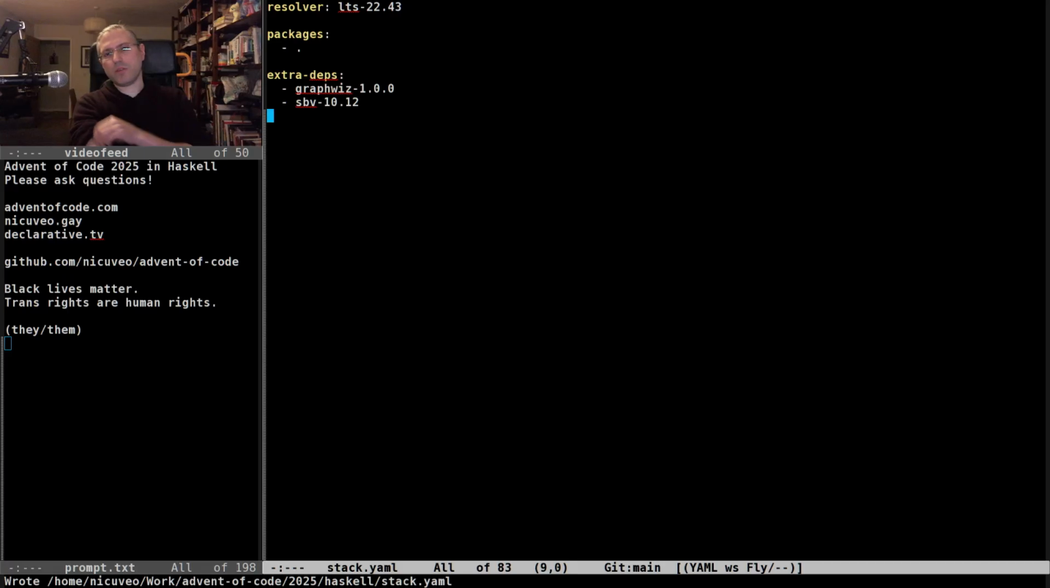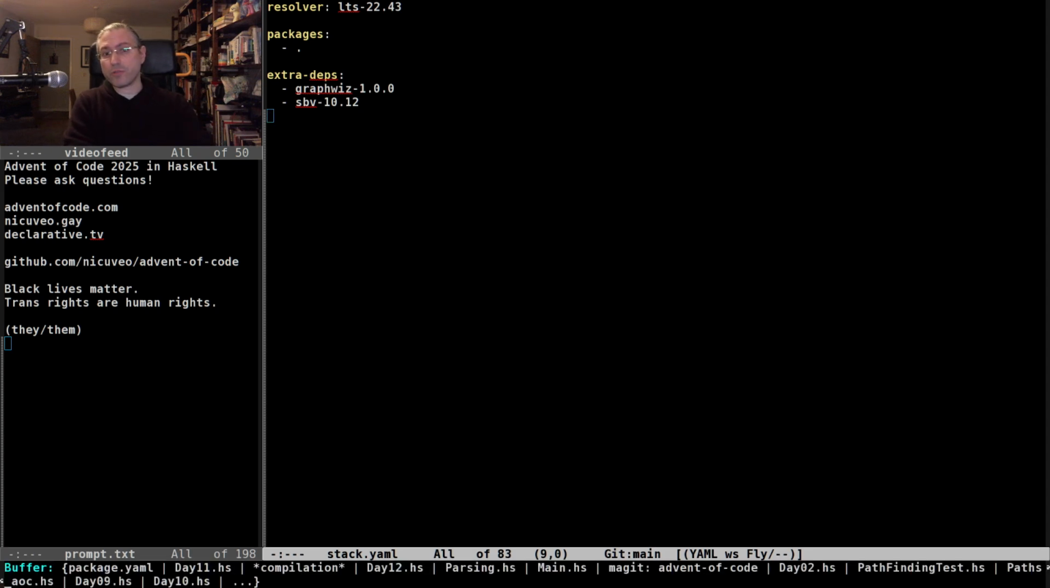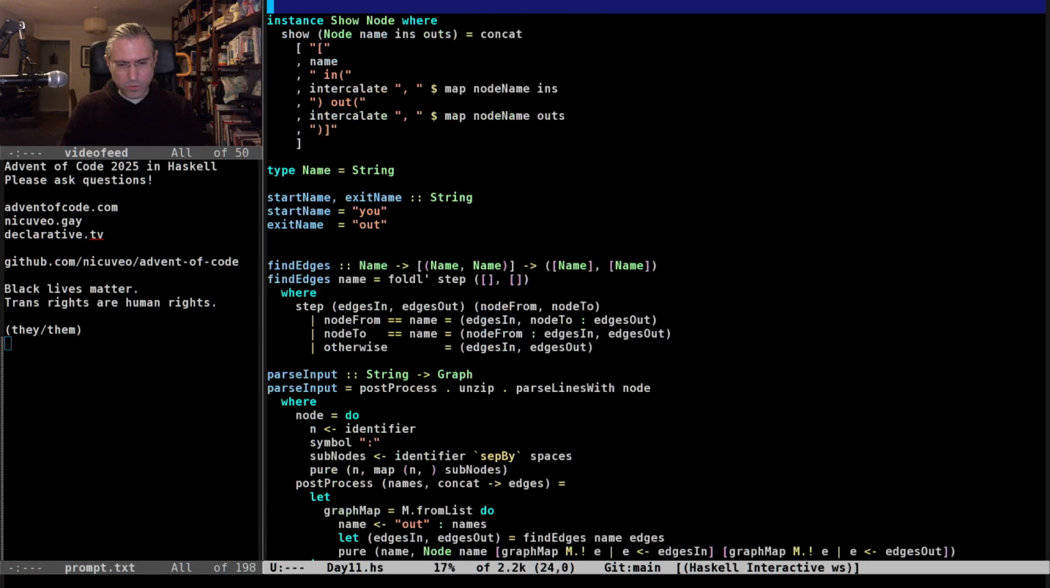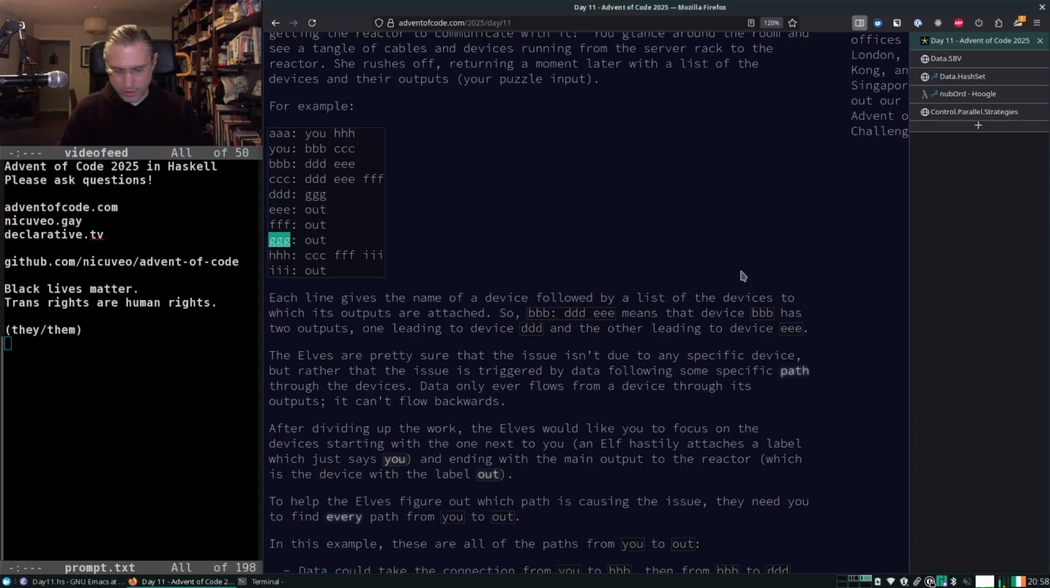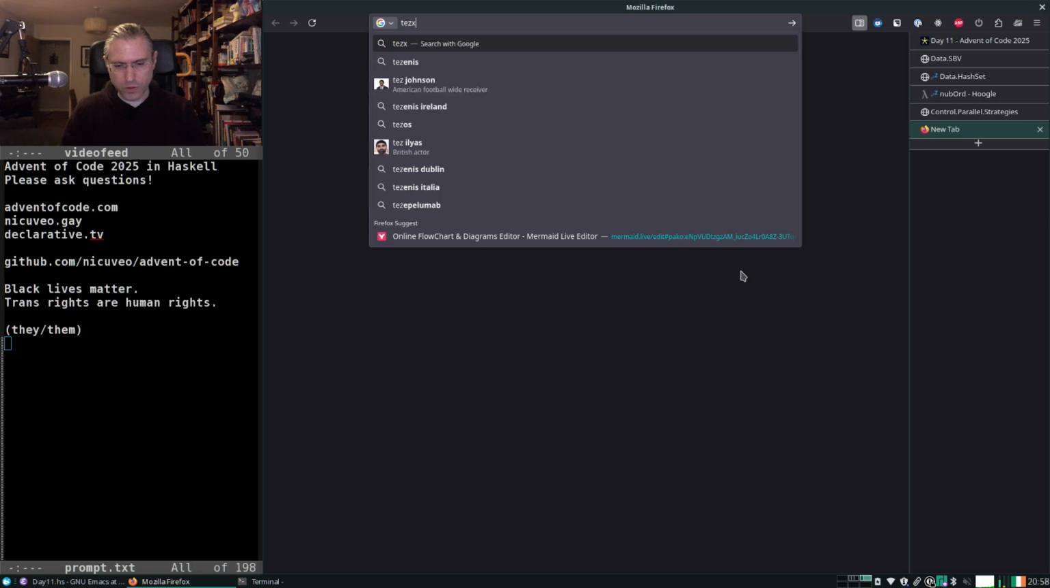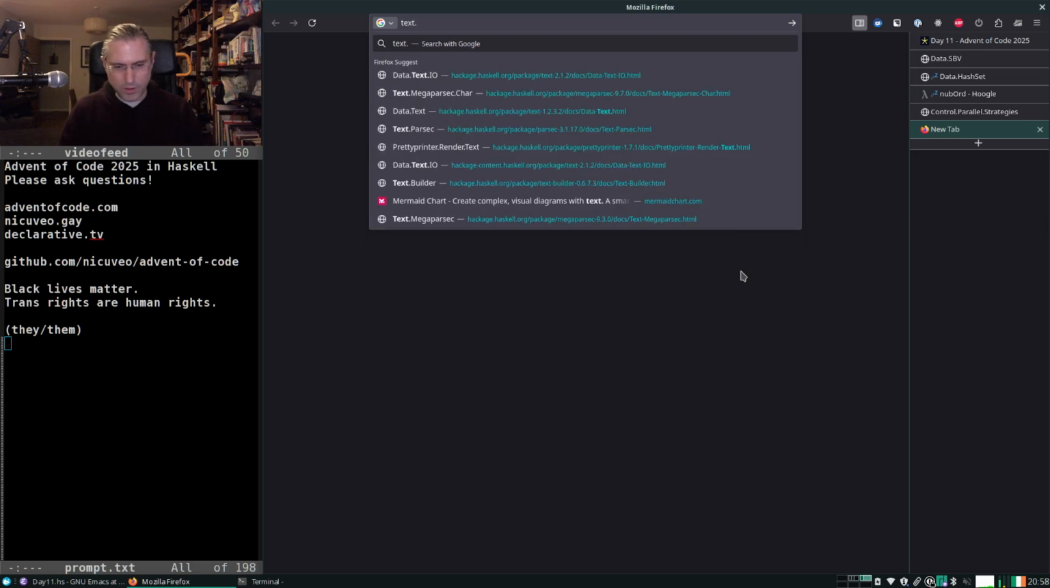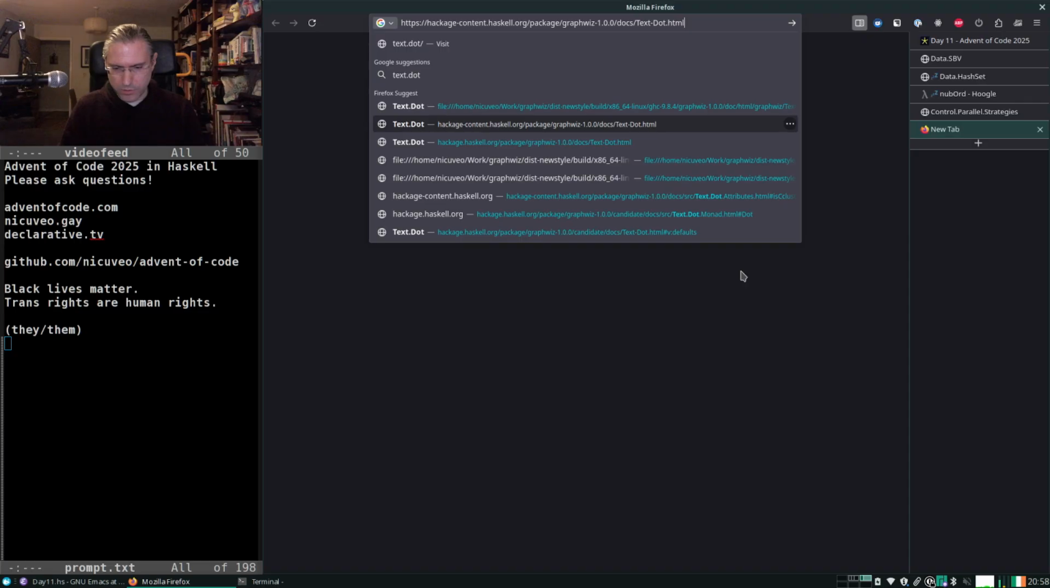Which is a library that allows me to export dot graphs, GraphViz graphs in dot format. And what I'm going to do is try to render an SVG of our graph for visualization. So let's do a render function that, given some graph, will give me whatever the output of my library is, which is probably going to be a string or a byte string or something like this, probably text. Dot. There we go. That's the one.